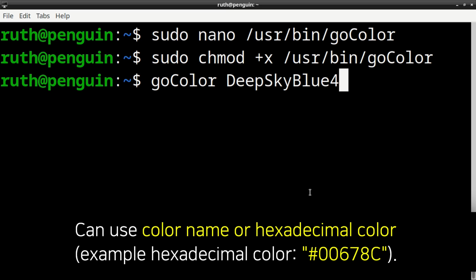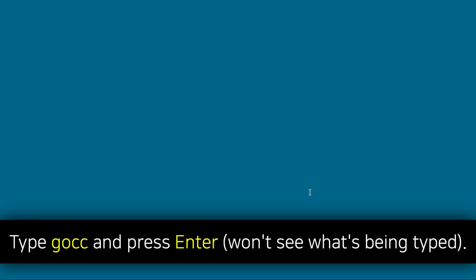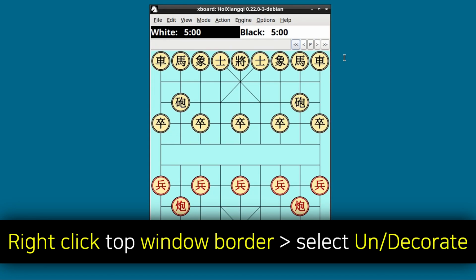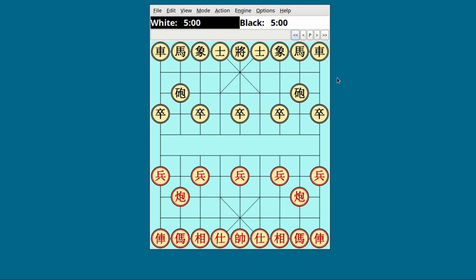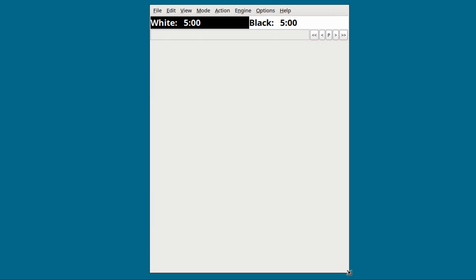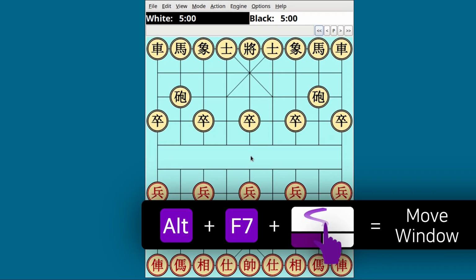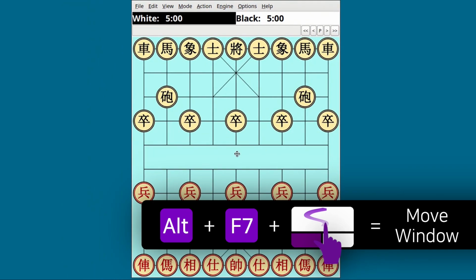If we use a hexadecimal color, it needs to be surrounded in quotes and it has to start with a $ sign. Now this time I am going to start up Chinese chess by executing go cc, and then I'm going to press enter. Again, we can get rid of the top window border by right-clicking on the top window border, and select Un/Decorate. So here I am resizing the Chinese chess window so it takes up as much of the screen as possible. Again, we can move a window that doesn't have a window border by doing Alt F7 and then hold a left click and drag the mouse.